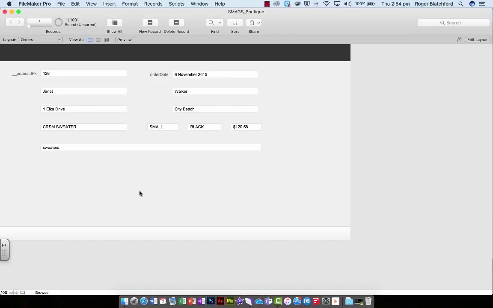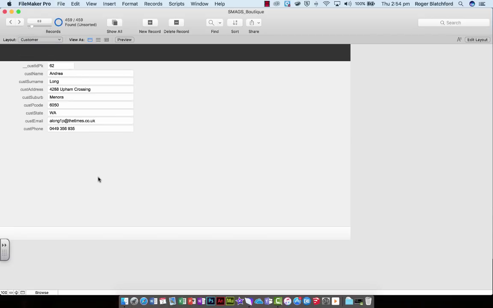So far we've been looking at the orders layout. As we suggested, if somebody phones up and wants to check on an order, we can find the details of that particular order, the name and address of the person that placed the order and also the product that they ordered. But there may be other ways that we can make use of all this data that we've got here. So here we've got a lot of data about the customer.